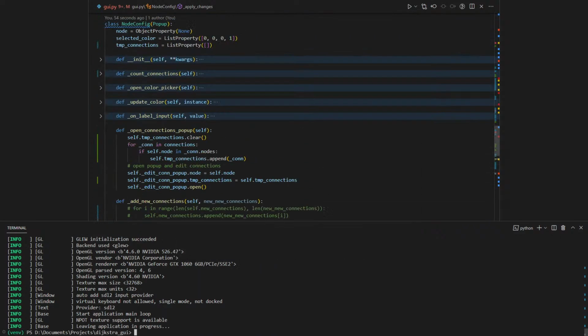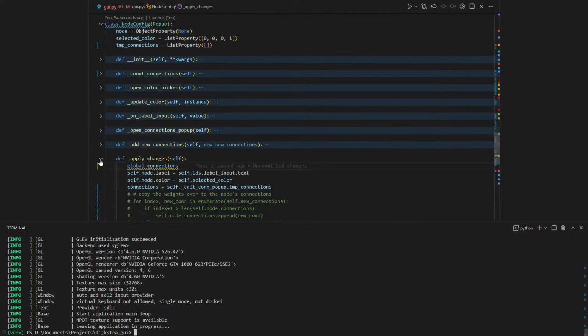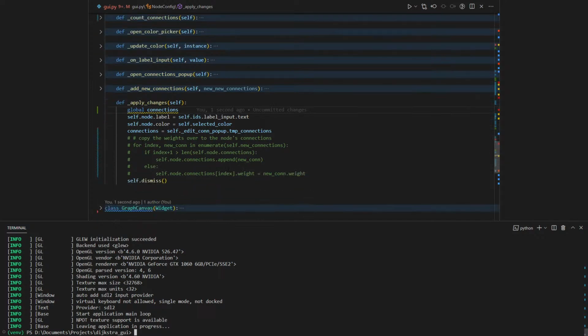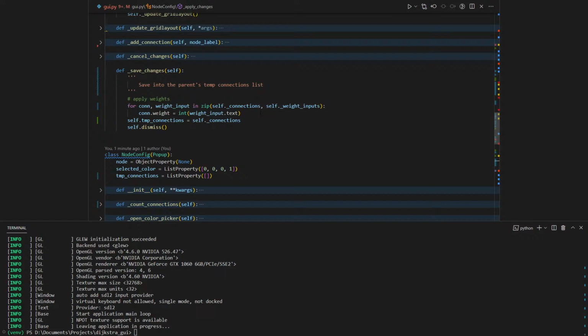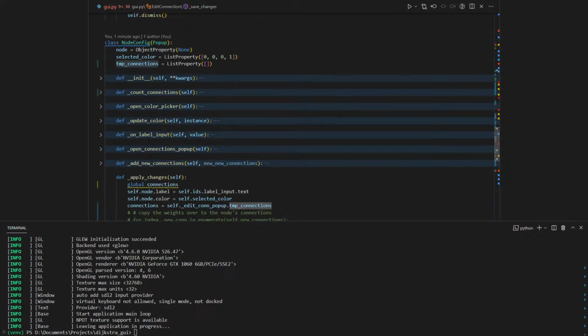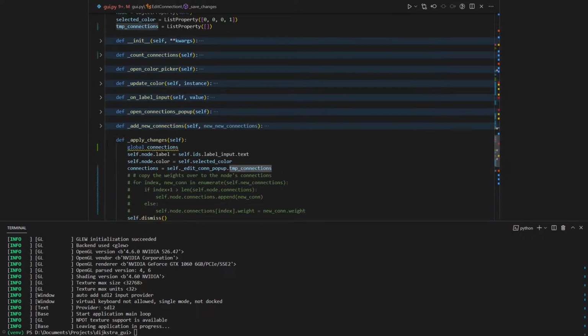Okay, so on weight changes. All right, on weight changes. So yeah, this is useless for now. On weight changes, yeah. So okay, this is when we put save, service connections, tmp_connections. It's only on apply, right?